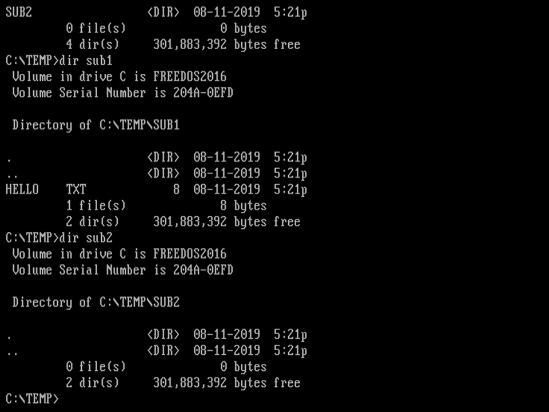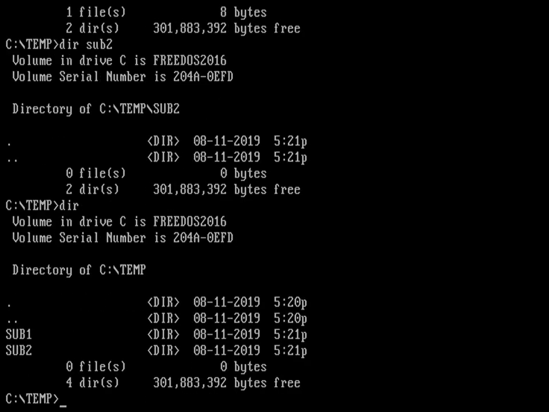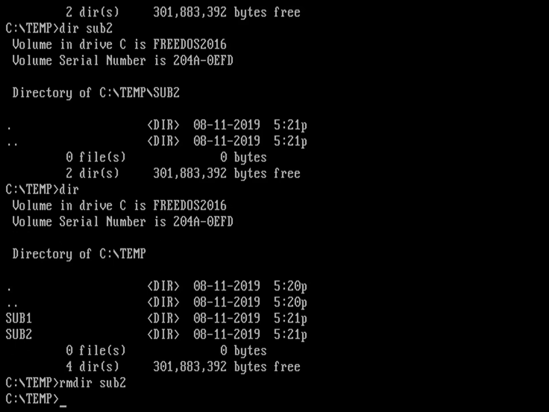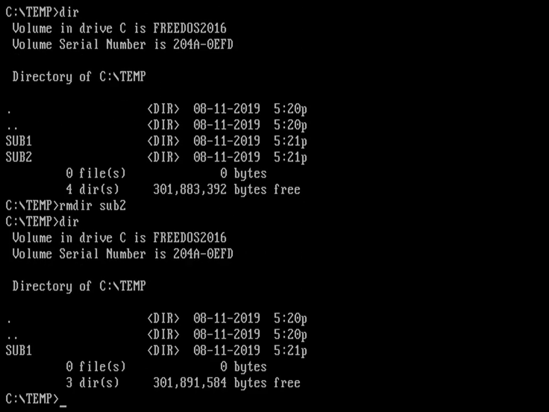Now, let's go ahead and clean up after myself. Now, I can remove these directories. And one way to do it is with the rmdir command. And let's remove the sub2 directory. Okay, that worked, right? Do a dir, sub2 is not there anymore. Let's do rmdir on sub1.